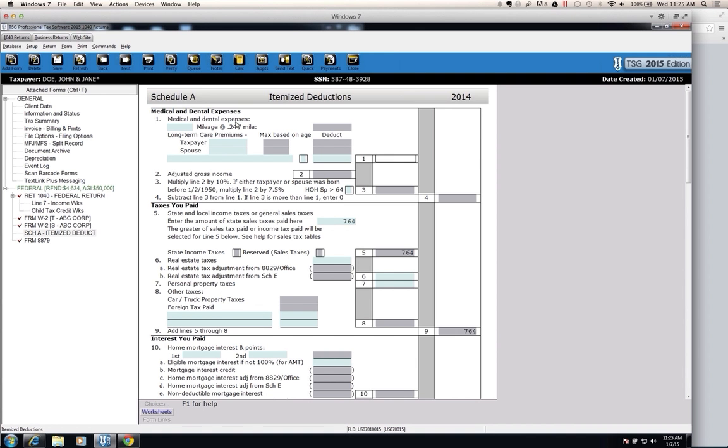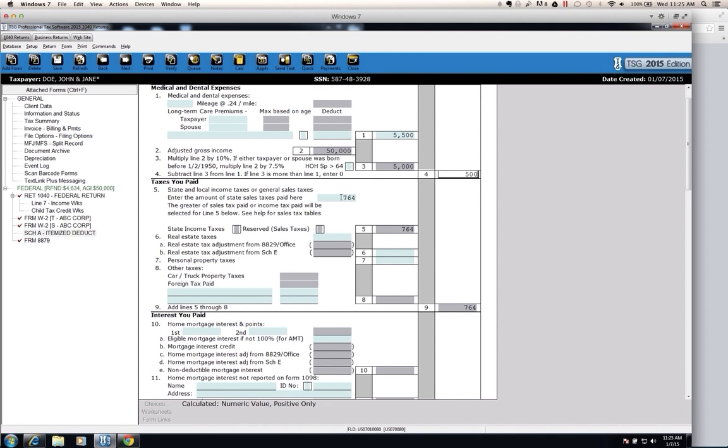Now, we all know that it has to exceed 10% of the AGI, which in this case, since AGI is $50,000, would be $5,000. So if we plug in $5,500 in total medical expenses, it's going to automatically do that calculation and show us right here the 10% of the AGI and the allowable medical expenses. Okay, and then here we have our sales tax that's automatically calculated by the software based on the AGI.